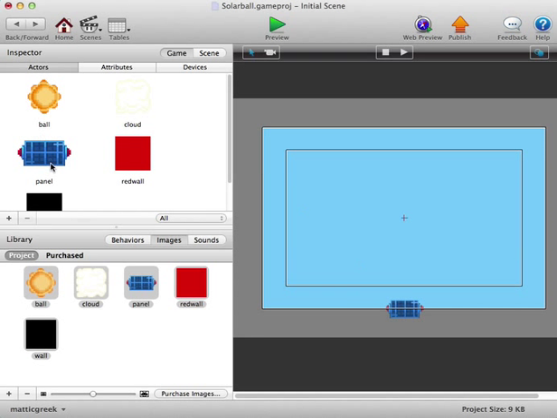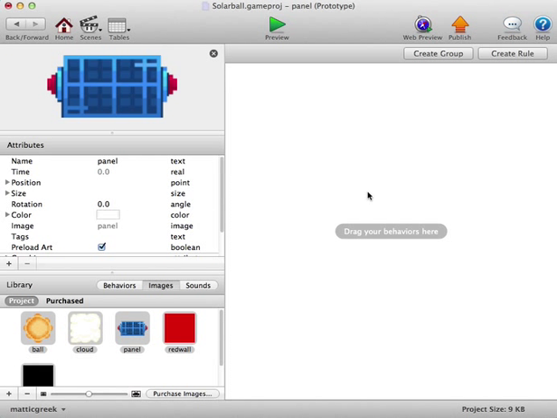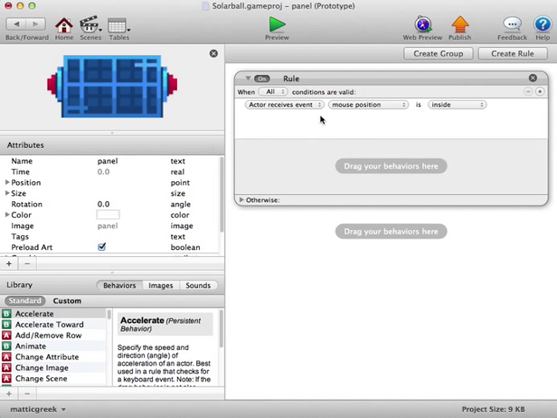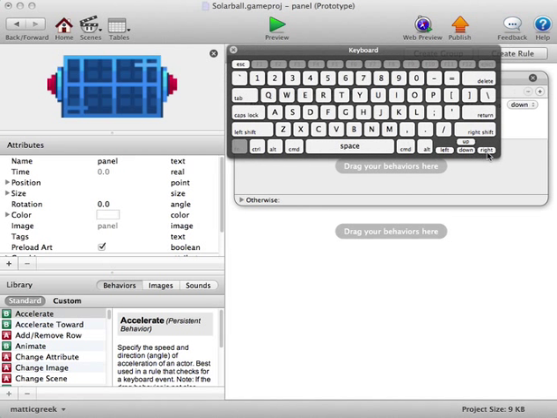We need to open up the panel's behavior, so we can double click on panel. And then it has no behavior yet, but we can change that by going to the library and clicking on the behaviors tab. And we want to move the panel with the arrow keys. So the first thing is to detect if an arrow key is pressed. So to do that, we can create a rule. And we need to set the conditions, so we'll change mouse position to key, and then click on keyboard to choose our key, and I'll click on the right arrow key.